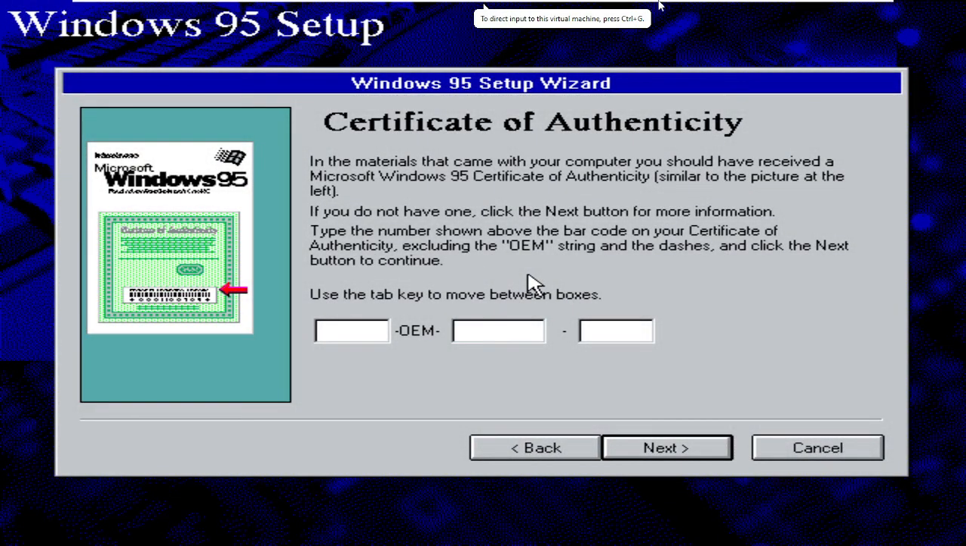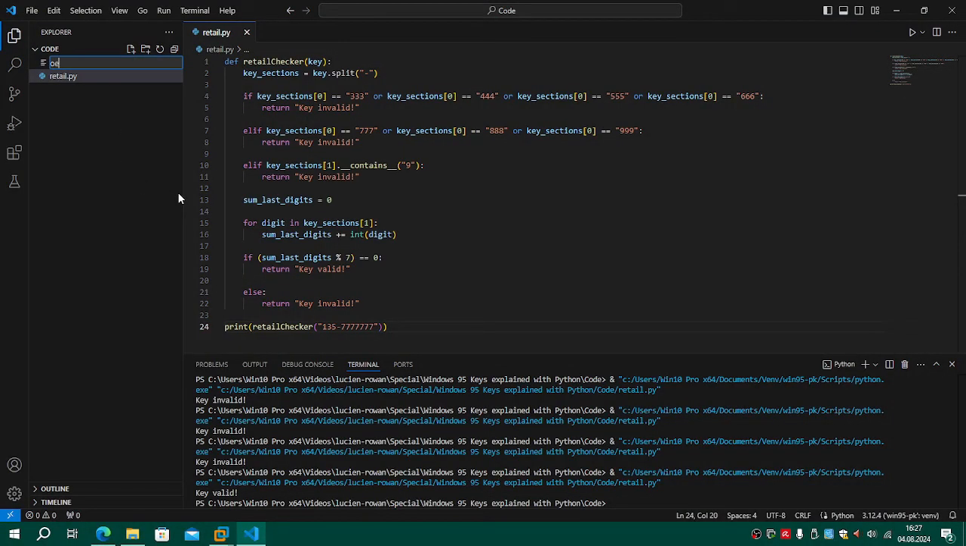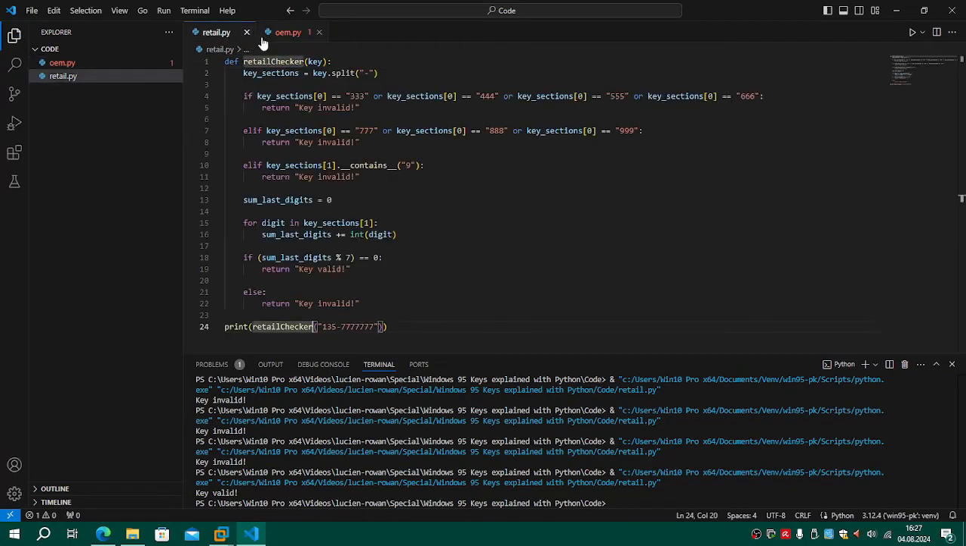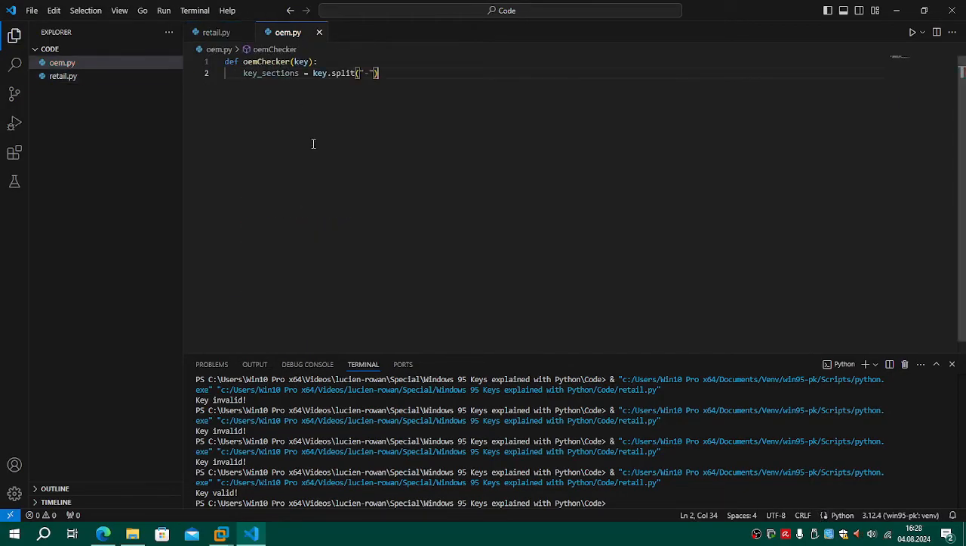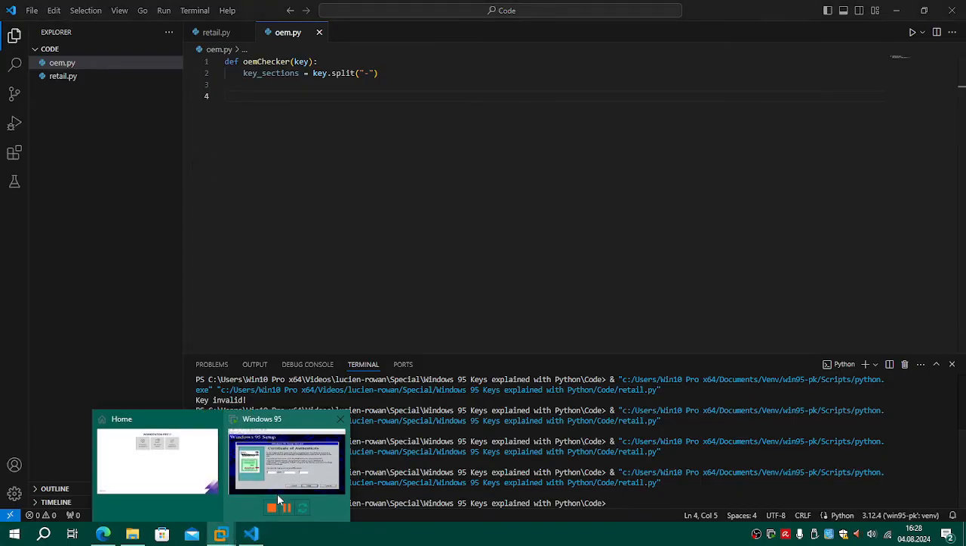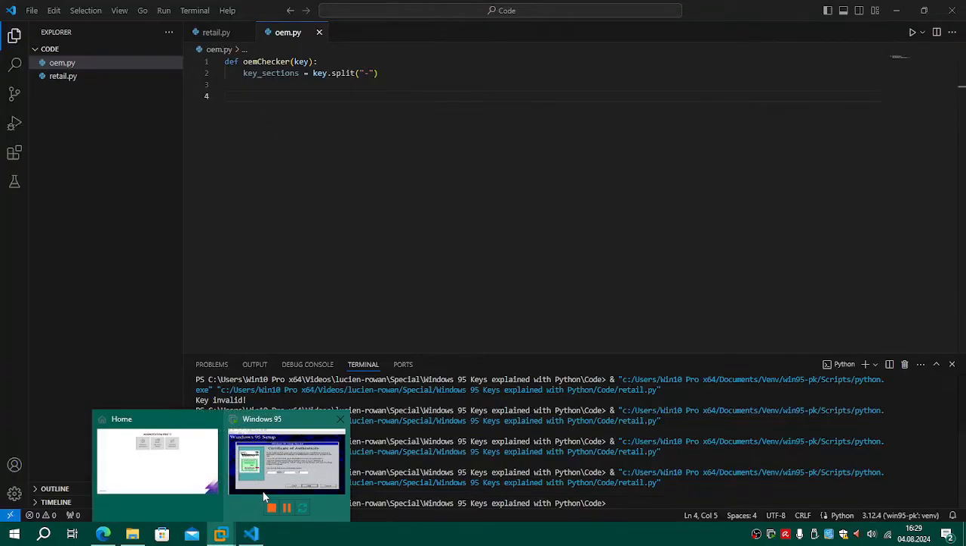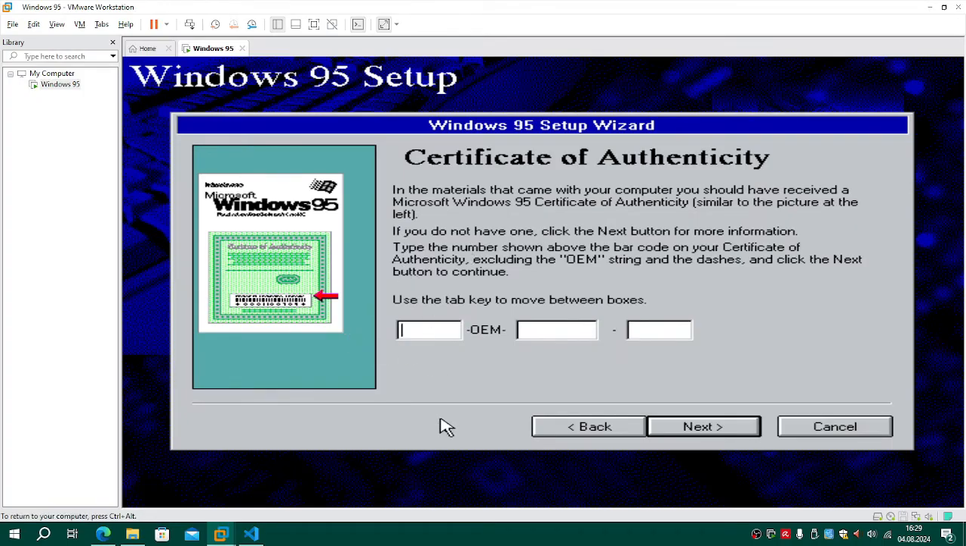And yeah, this is getting a little bit more tricky. And now we get to OEM.py. We pretty much do the same. As you can see here, on the Windows 95 setup wizard, 5, OEM, then 7, then 5 again. And I'll now tell you why this can be complicated.